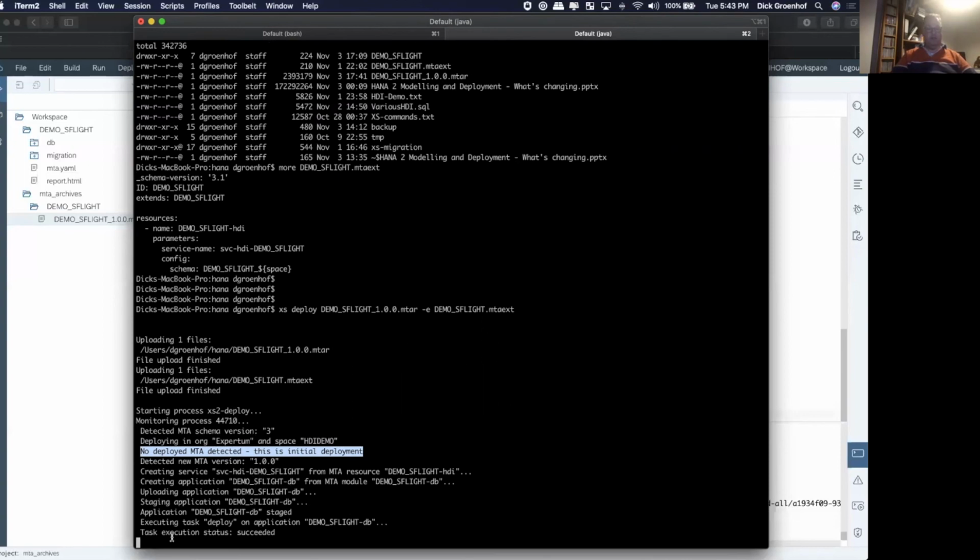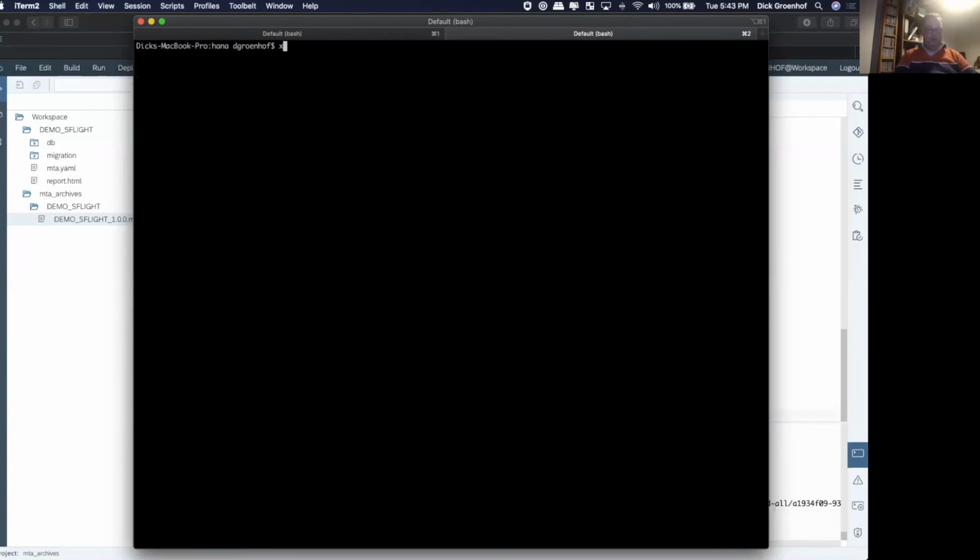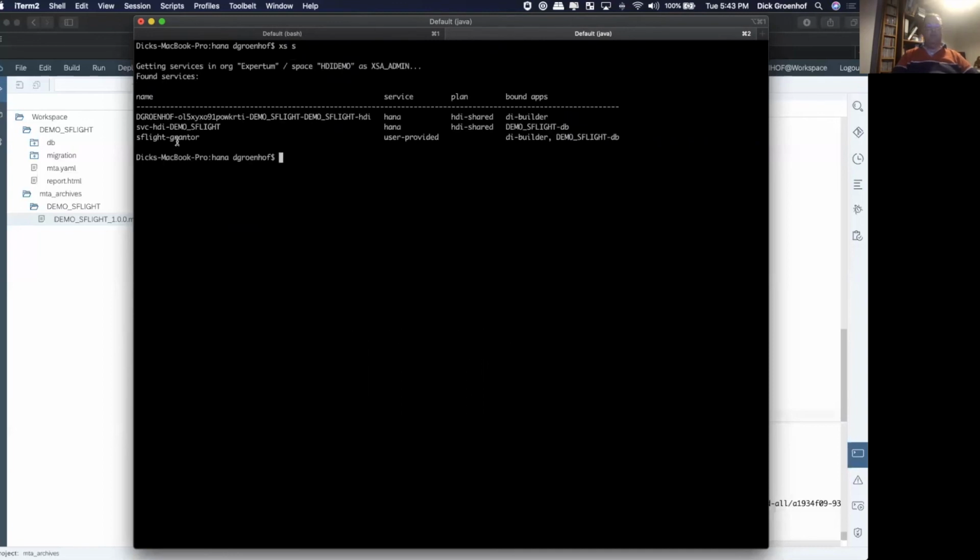Yeah, it says execution status succeeded. So if I clear my screen now and I do XSS, you will now see that there is now an official service HDI container available with a much better readable name than the previous one. And this one is also bound to an application. So this means this is the official deployed version of this container. So we have now deployed this container to the space HDI demo.